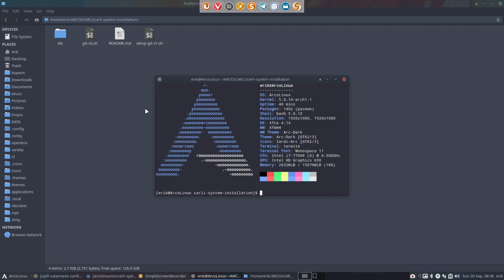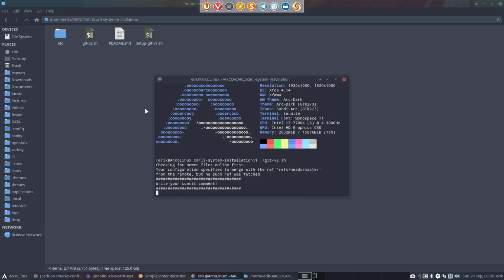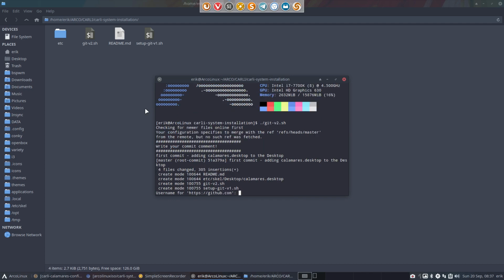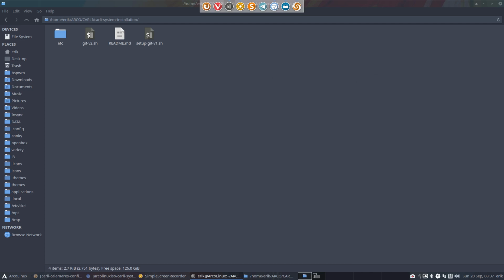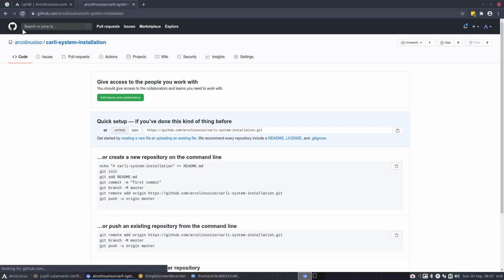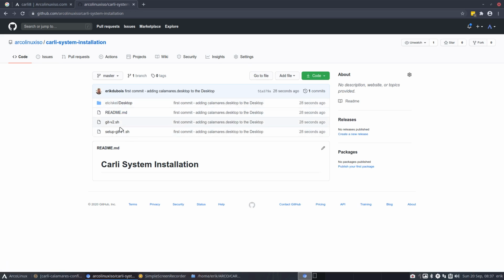All right, let's move it to GitHub, right? First commit, adding Calamares .desktop to the desktop. Enter. And then let me put in my password. So that's done. Refresh. And we have a structure. With this online, I can make a package.